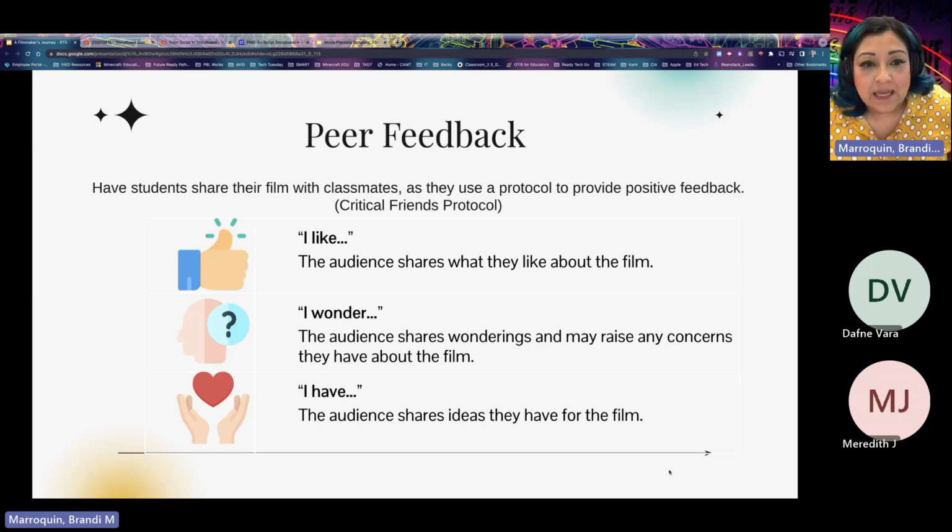And so they can say, I like. So the audience can share something that they like about the film. They can say, I wonder. So the audience shares wonderings and may raise any concerns they have about the film. This would be that moment where it's like, oh, I wonder if it's a little bit too shaky, it may make someone sick. So I wonder if it would be better to film that part over.